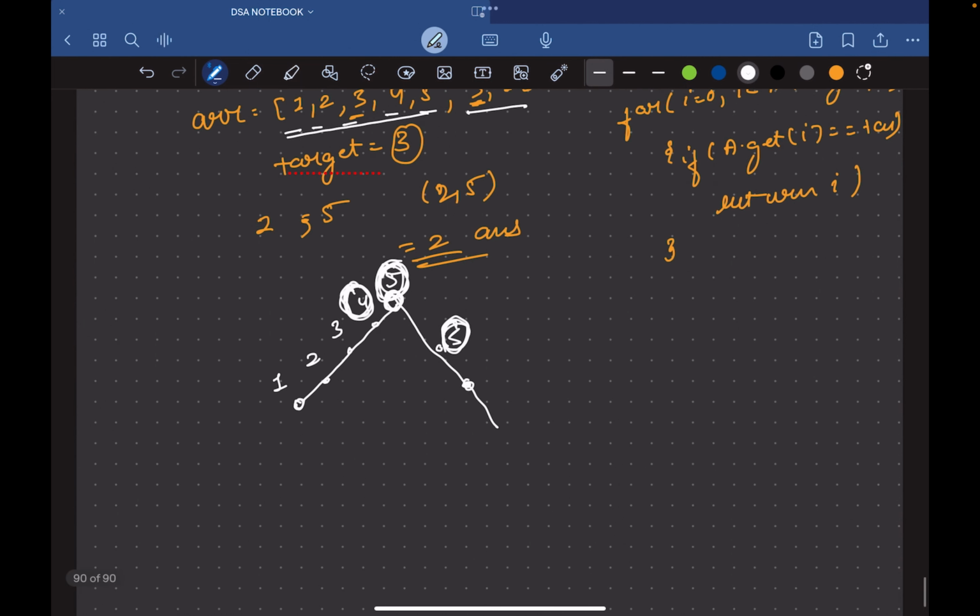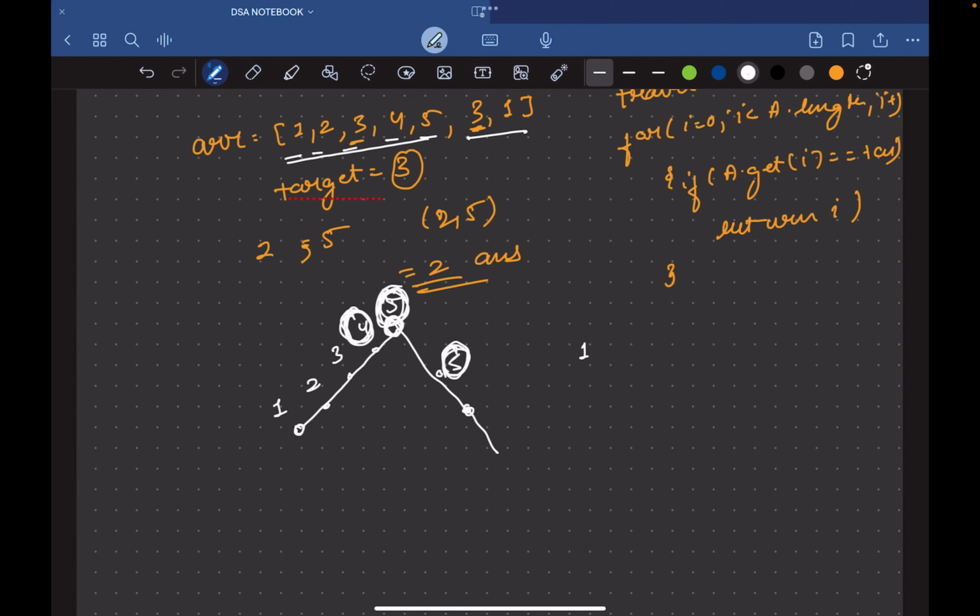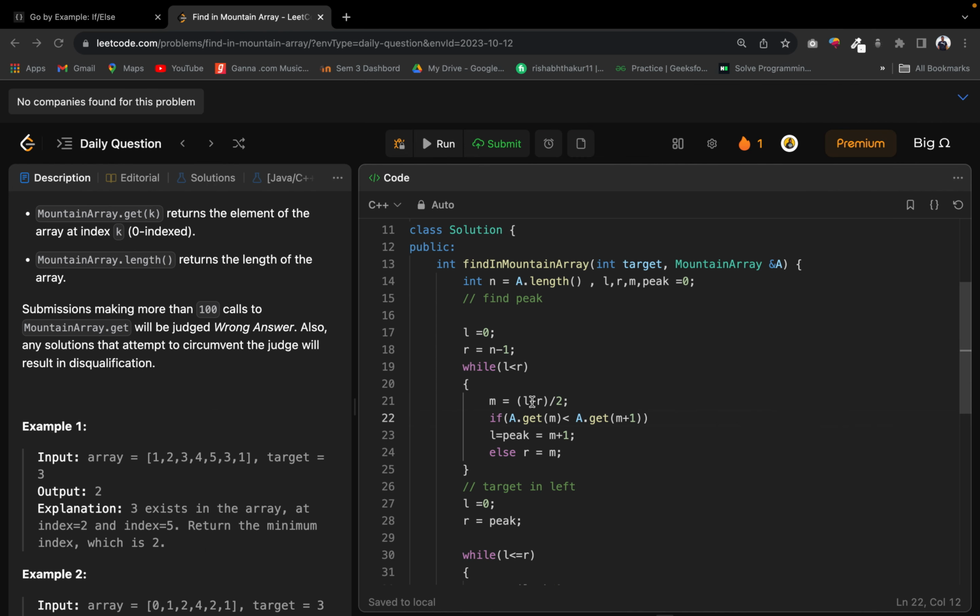Let me just do a dry run for you guys. For example, first of all, the mid would be L plus R by 2. So 1 2 3 4 5 6 7 elements are there, and 0 is the first index. L is 0, and R is 6. So 6 by 2 is 3. So index 3, which is 4, and 5 will be compared, and the condition will get satisfied. So peak will be m plus 1. So peak will be 5, and L is also 5. Accordingly this while loop will be executed, and after that while loop we'll get our peak.